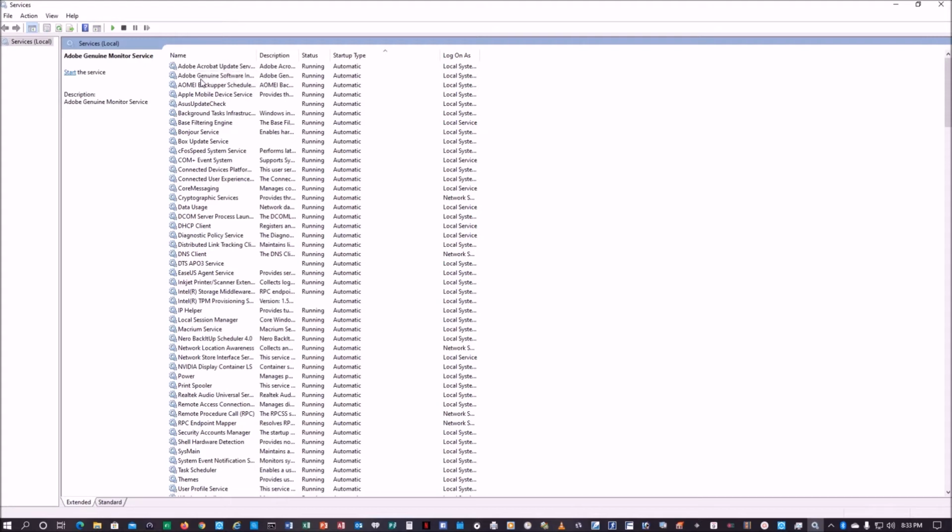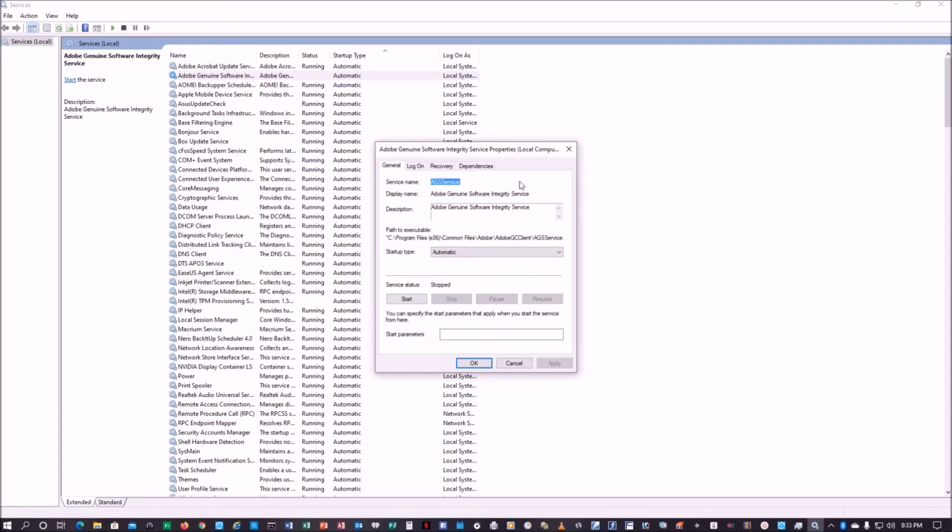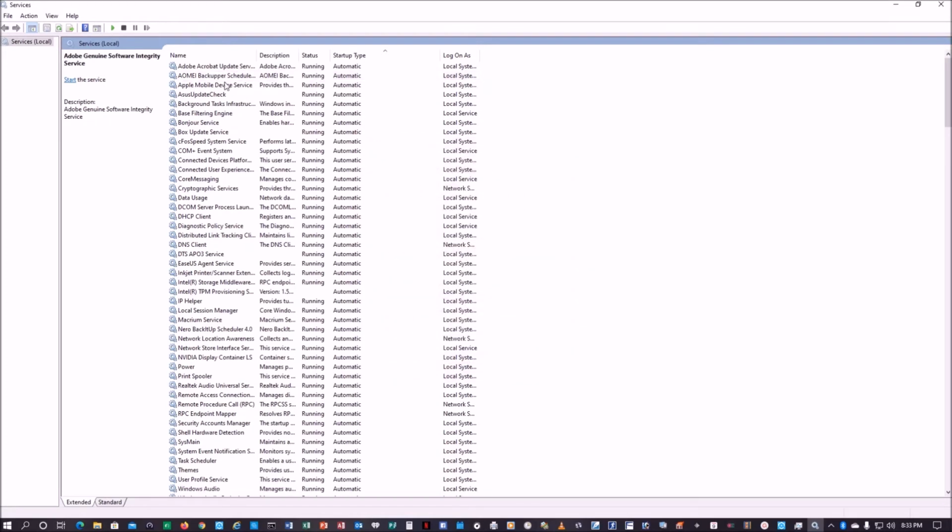This one also, Adobe Genuine Software Integrity, I don't need this. I'll stop the service, then right click on it, left click on properties, and select manual under startup type. Apply. Right, now this is one of the utilities I use for drives, so I'll leave it there. Apple Mobile Device Service, I'll leave it on. ASUS Update Check, I'll leave it on.